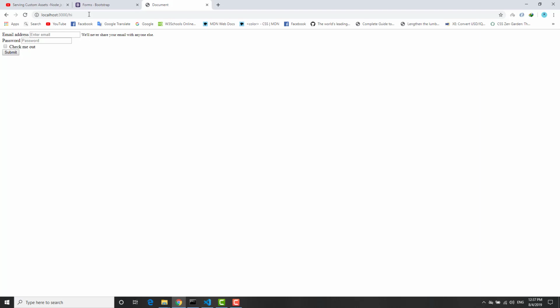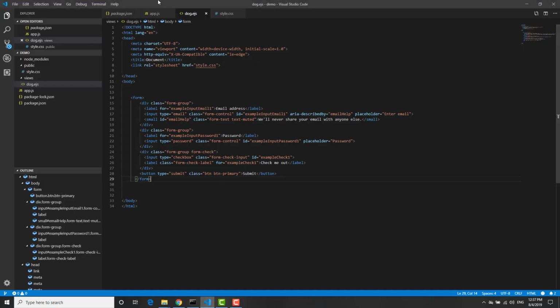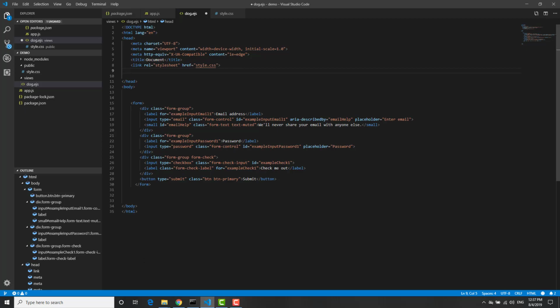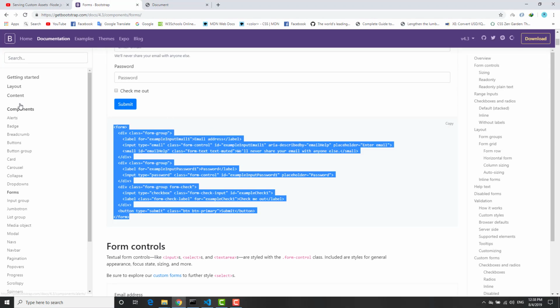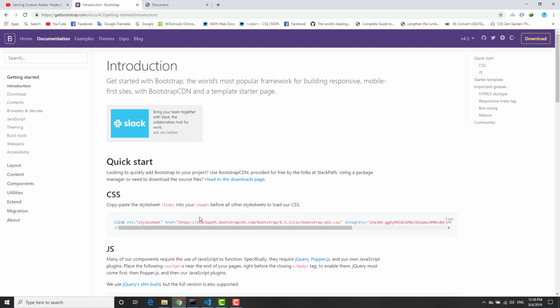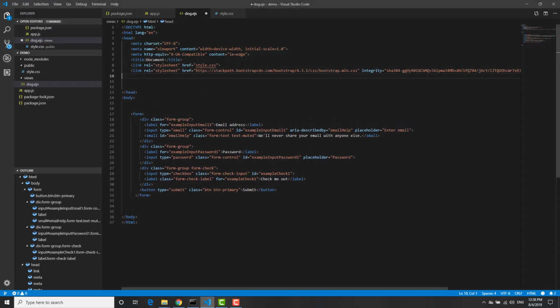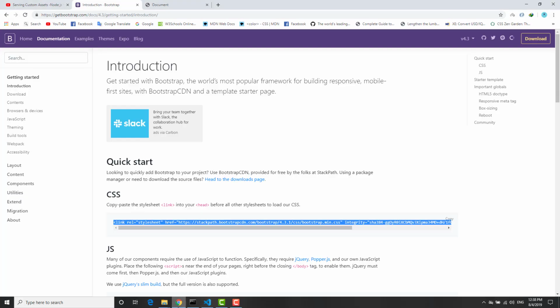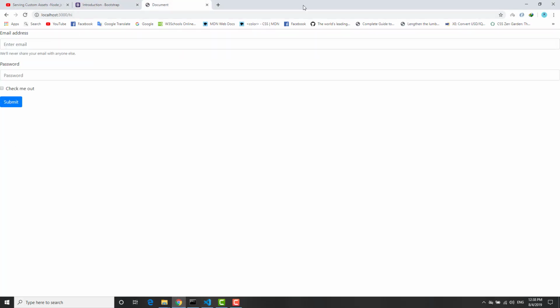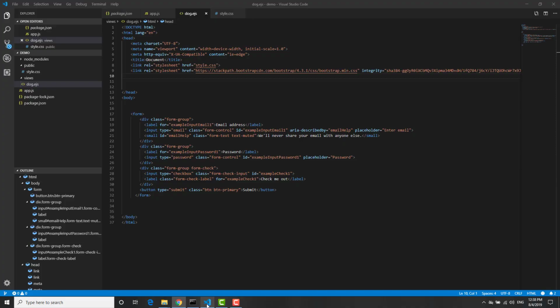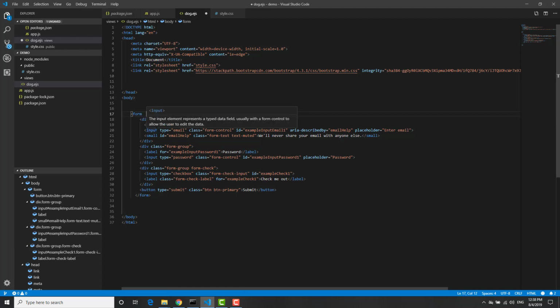We need to include Bootstrap, so we're going to bring the CDN. Getting started, copy the CDN, paste it under the custom CSS, Control S, save it, and you see it's not quite beautiful. You can style it, but okay, we're going to style it. We're going to give it margin, style.